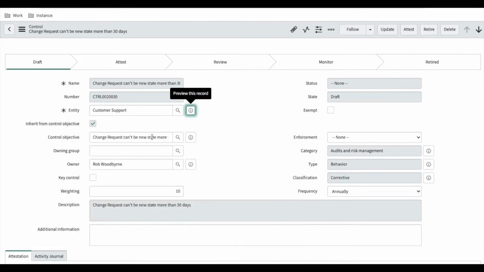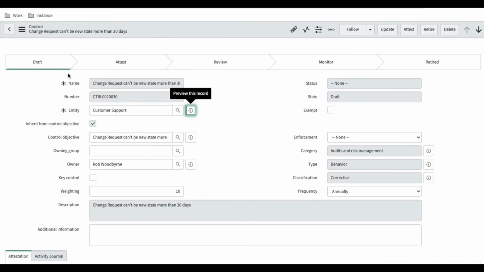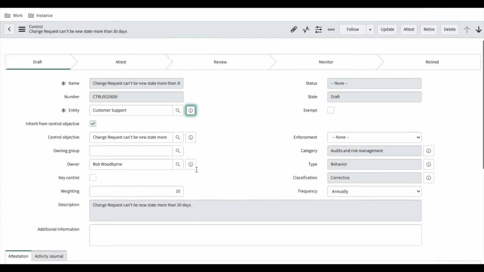This owner has one major role. Right now this is in a draft state. Whenever it is moved to the attestation stage, a survey will be sent to this owner, and the owner has to respond, and based on that it will be generated. We'll see that. Next is the status, and the state is draft. The exempt option is available, so if you want to put some exemption, you can. There is an enforce option. Category, type, and classification all come from our entity.